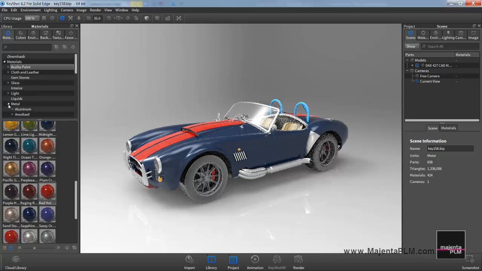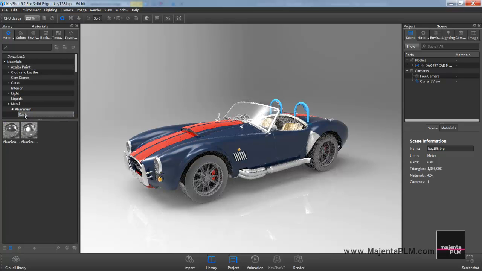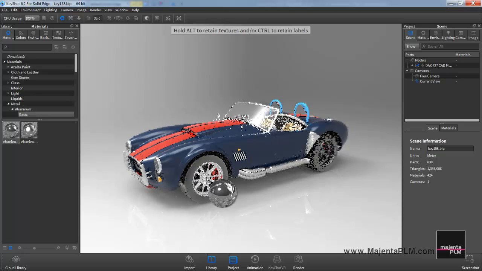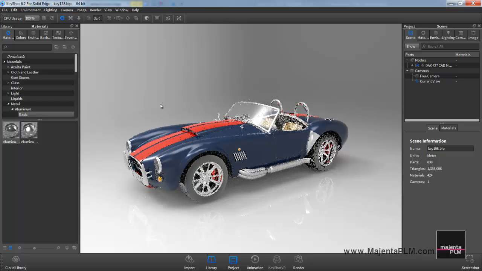Now we'll add some basic aluminium materials onto the wheels and the other parts. How about a chrome finish for the exhaust?